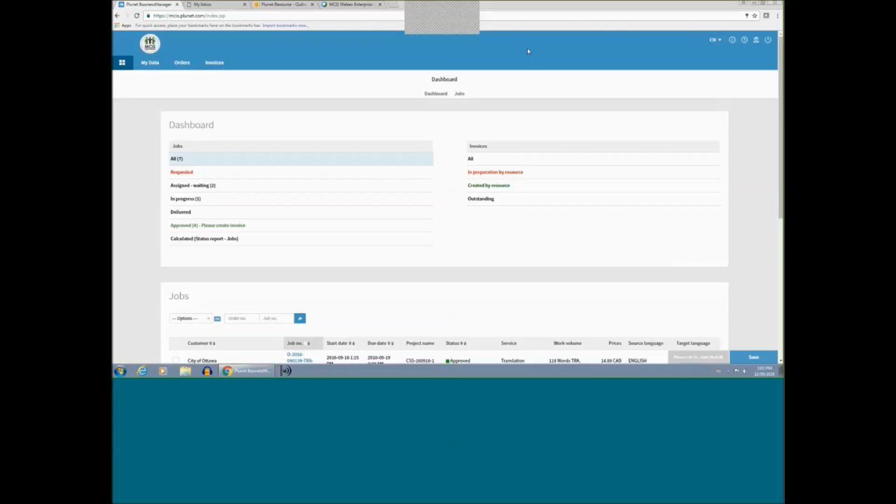Welcome. We will be talking today about XTM, which is the new computer-assisted translation tool that we have decided to use here at MCIS. It is a tool that is completely integrated into Plunet, our new project management platform, and so you will realize that it's easy to use and very efficient.